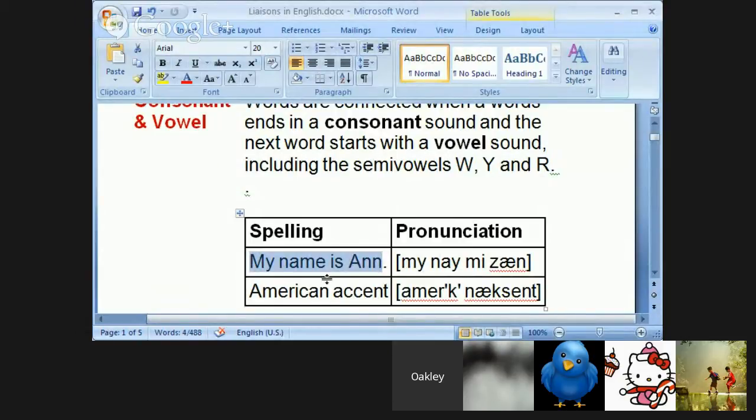Heidi, can you read this sentence? My name is Anne. Very good. See how quickly she did that. Sounded like one word in a continuous form. That was perfect. My name is Anne.